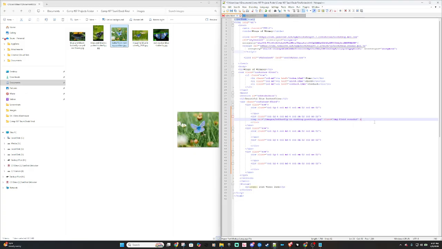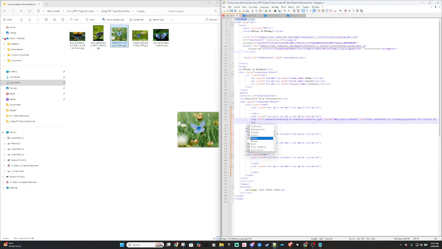So we're going to put an alt text, because that is a requirement, especially if the picture doesn't show up. Blue butterfly in a resting position. This also helps somebody who has difficulty seeing and uses a screen reader understand what's going on on the page.